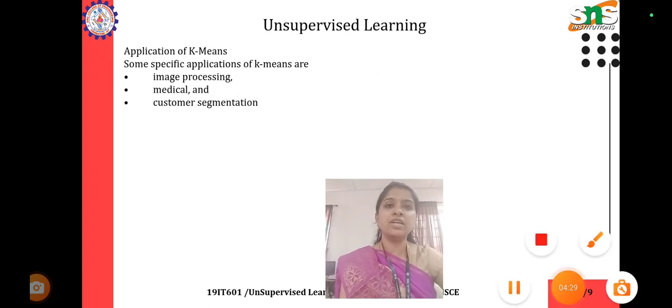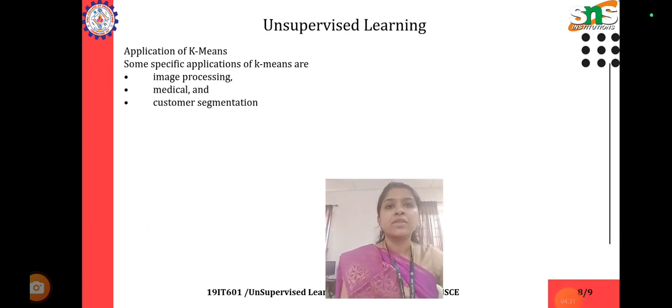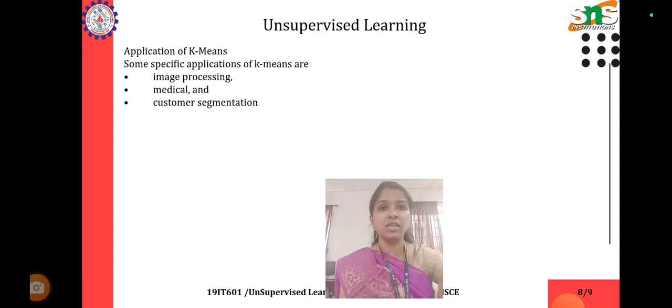Next are the applications of K-means. Some specific applications of the K-means algorithm are image processing, medical and customer segmentation, and also unsupervised learning is widely used in many areas.